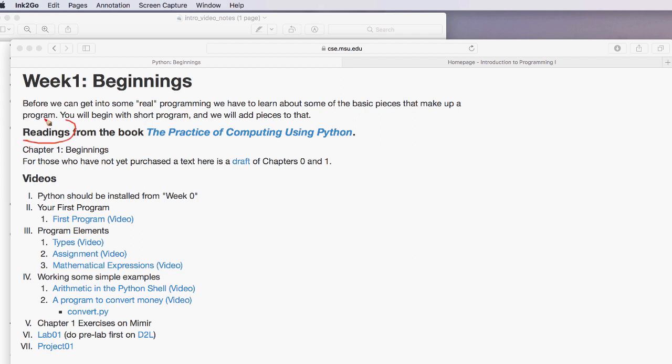Everyone starts off with a reading, and then does some videos, and then there will be chapter exercises on Mimir, and there'll be a lab, and there'll be a project, and you notice that it says to do the pre-lab before lab. The pre-lab is part of the lab. If you don't do it before lab, and by that we mean do it on Tuesday before midnight, you don't get credit for the lab, and all of a sudden your final grade starts going down. So watch out for that. Don't get burned by that one.